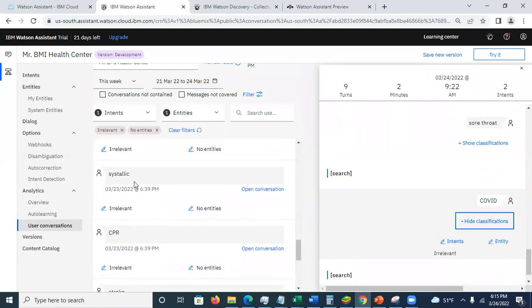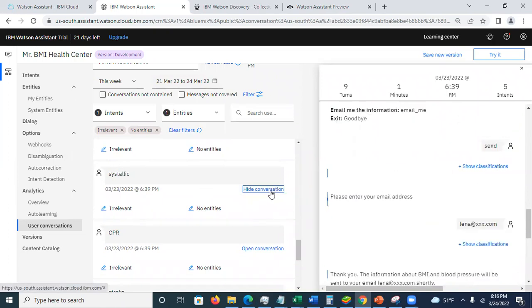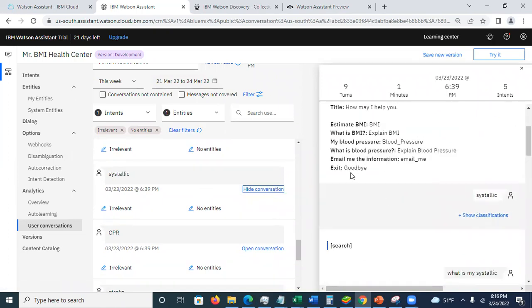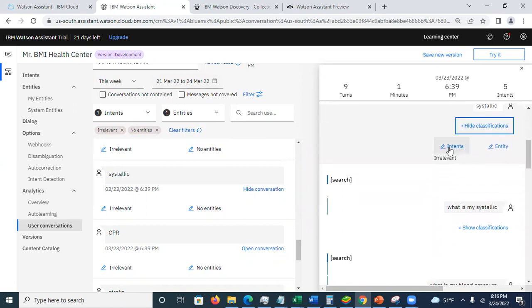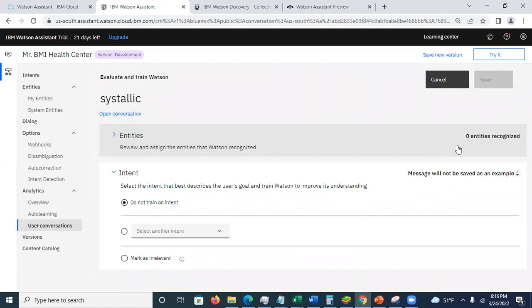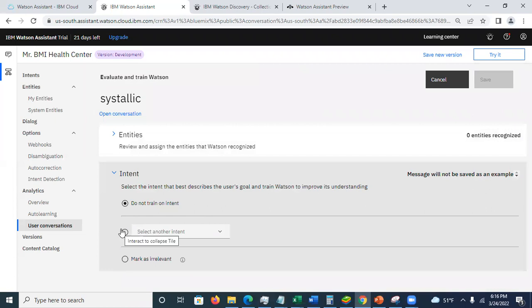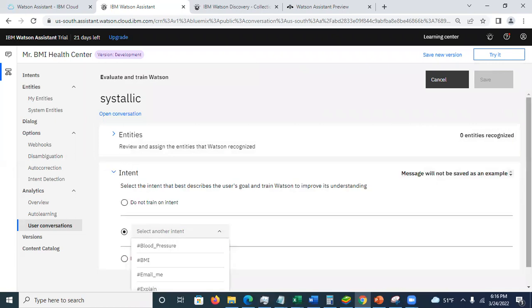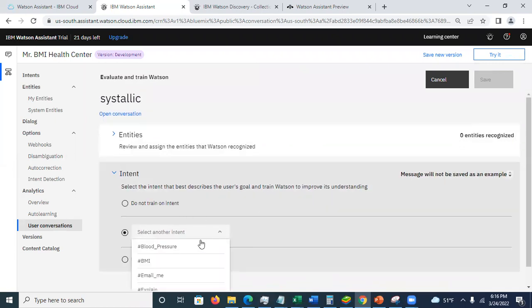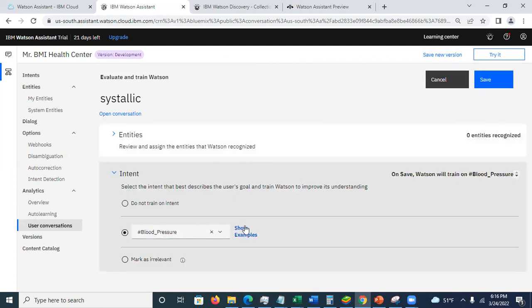But suppose that if I enter something like, well, I entered here systolic, but here I open the conversation, and actually I want this to be taking me to the blood pressure, right? So this is what I can do. If I type systolic, I can select my intent, and my intent could be the blood pressure. Well, next time when somebody types systolic, it's gonna take them to the what?